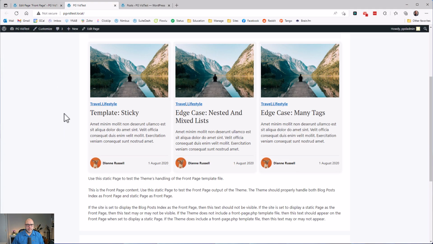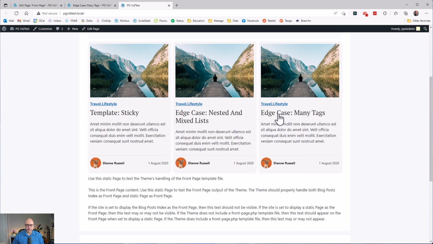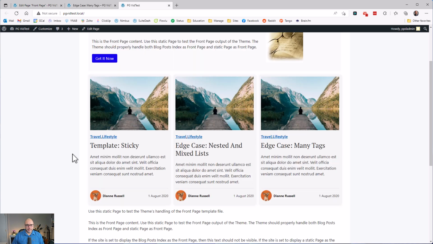View it on the front end. And now when I hover over, you can see in the bottom that the link goes to the right place. This is going to my template sticky. This is going to my edge case nested in mixed lists. And this last one goes to edge case many tags. Now again, the best practice would be to make more than just the title the anchor, but we're not going to do that for right now because this is just a demonstration.